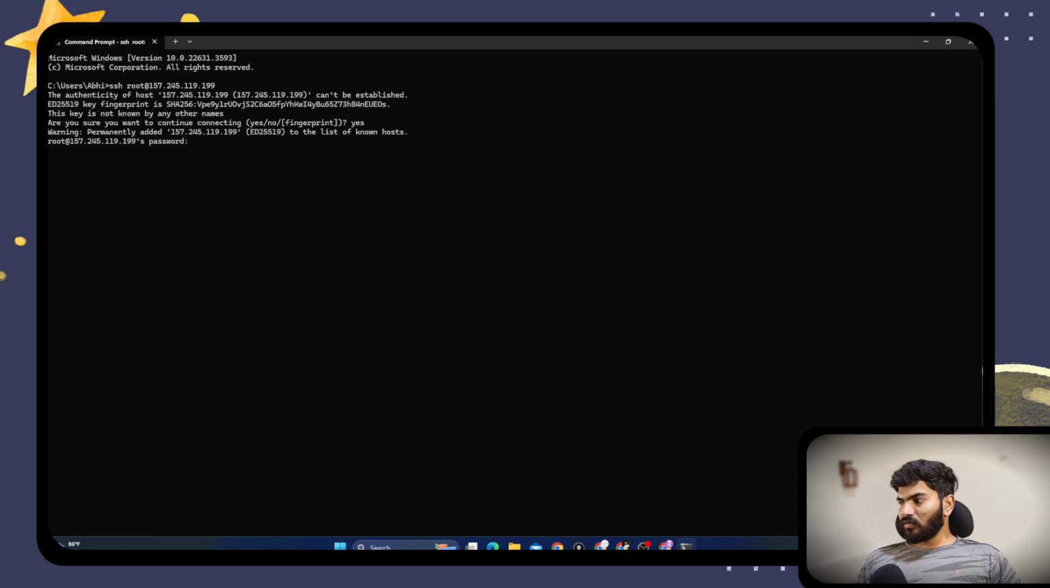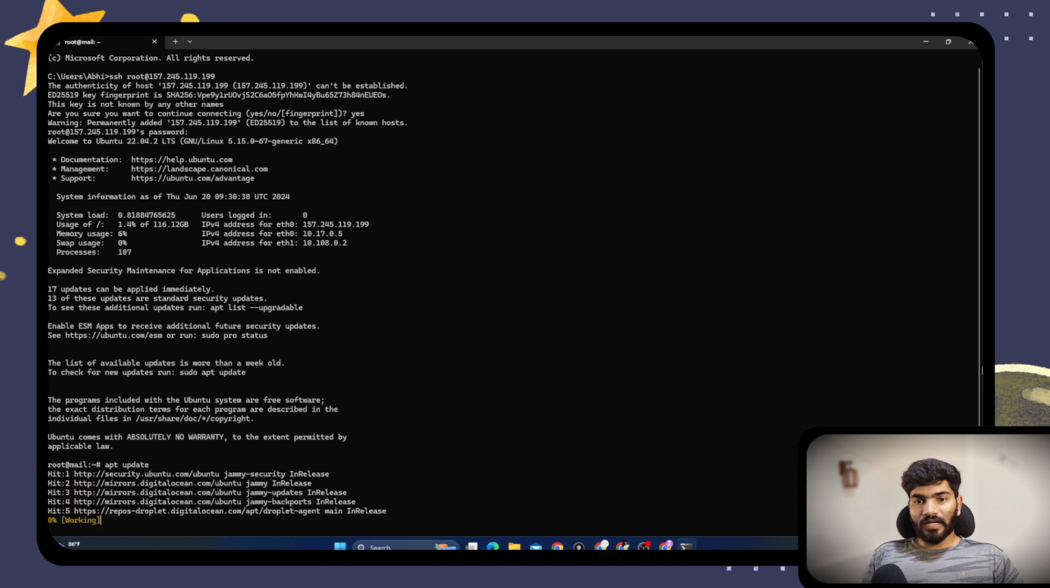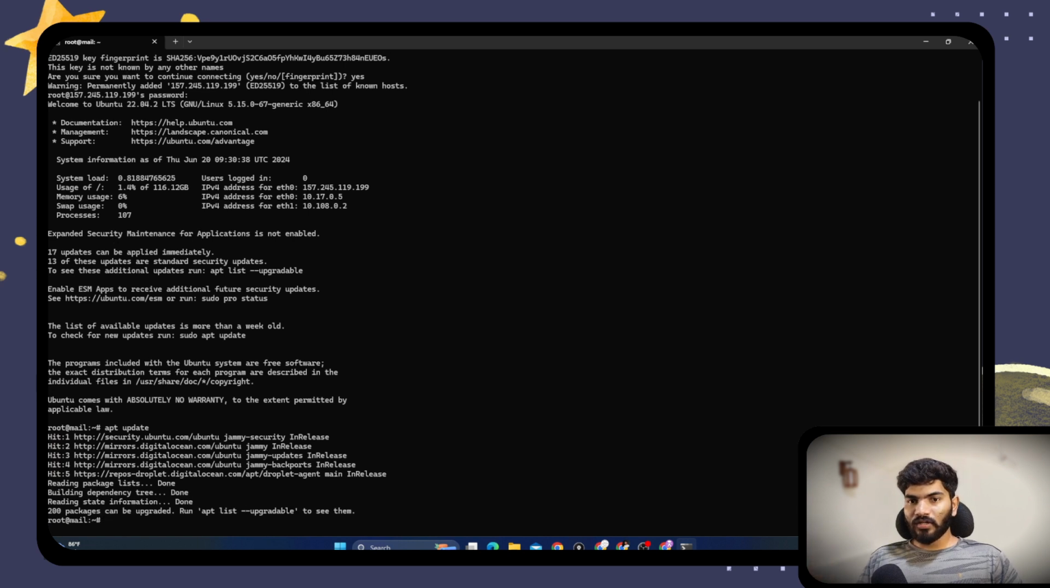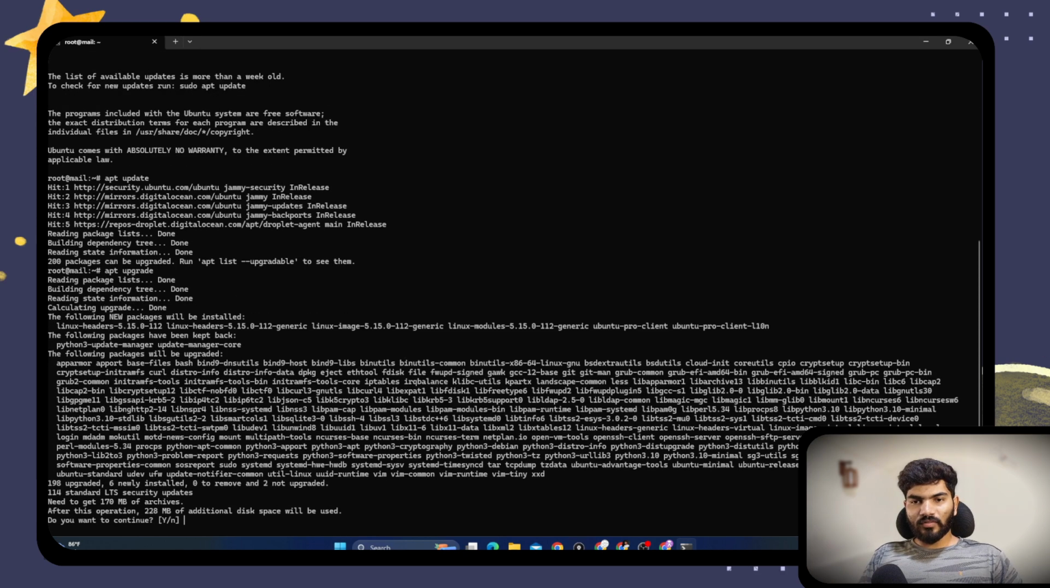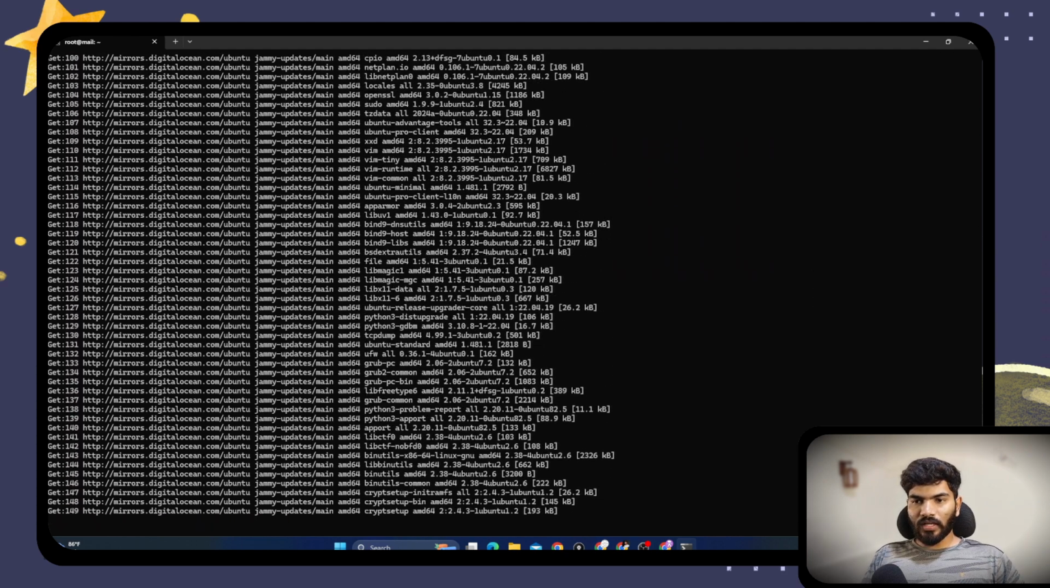Once you log in to the server, there are standard things that you should do, which is apt update to update your repositories, and the second thing you should do is apt upgrade to upgrade your packages in the server to the latest version. So let's do apt upgrade, and that should upgrade all of the packages in the server to the latest version.